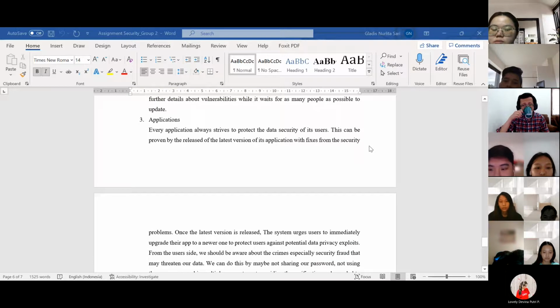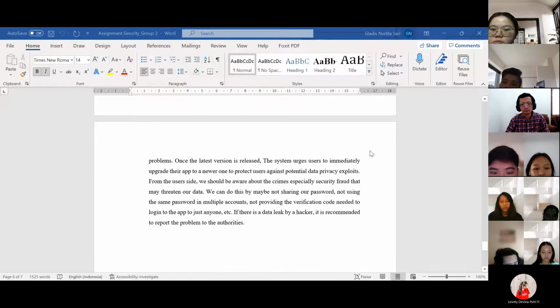Third is for the application. Every application always strives to protect the data security of its users. This can be proven by the release of the latest version of the application with fixes for the security problems. When the latest app version is released, the system asks users to immediately upgrade their app to the newer one to protect users against potential data privacy exploits.